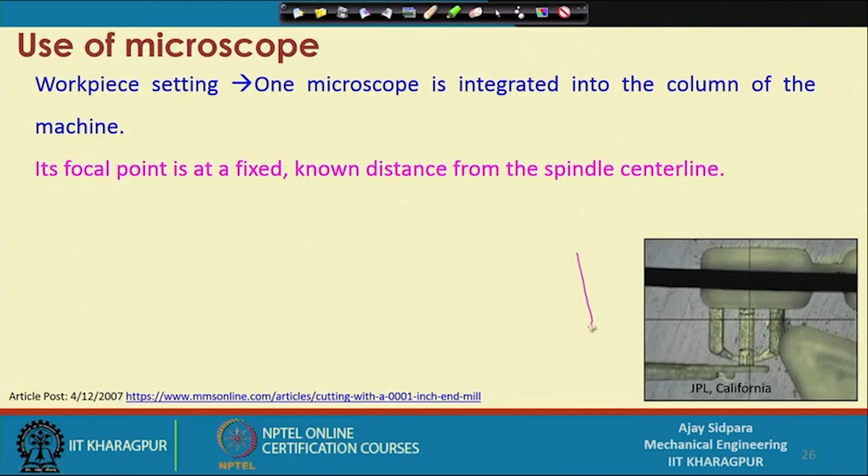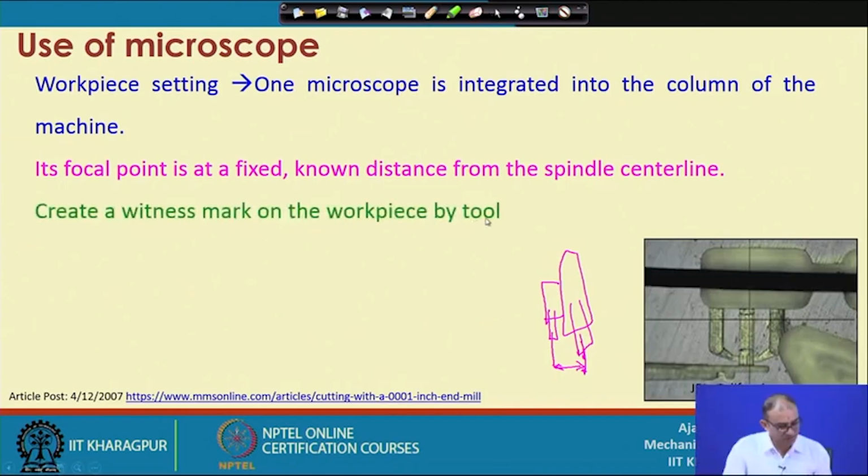Suppose you have one system here. This is your spindle and this is your cutting tool, and now you install one microscope at some location here. You know the distance between them, and then you create one indent mark here, move this microscope here, and find out where that indent mark is. Right. So, create a witness mark on the workpiece with the tool. Now this is the workpiece. Create one witness mark here with the cutting tool, and now you know the situation of the cutting tool. Your cutting tool is located here and your sensor is located here according to this particular situation.